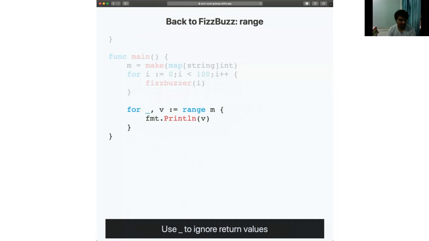Does anyone have any questions up until now? Oh, I see Mick did the right fizzbuzz. Yeah, that seems correct. Pretty cool.